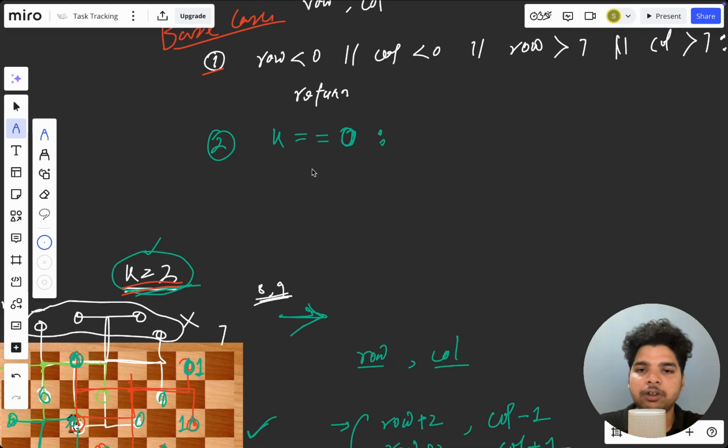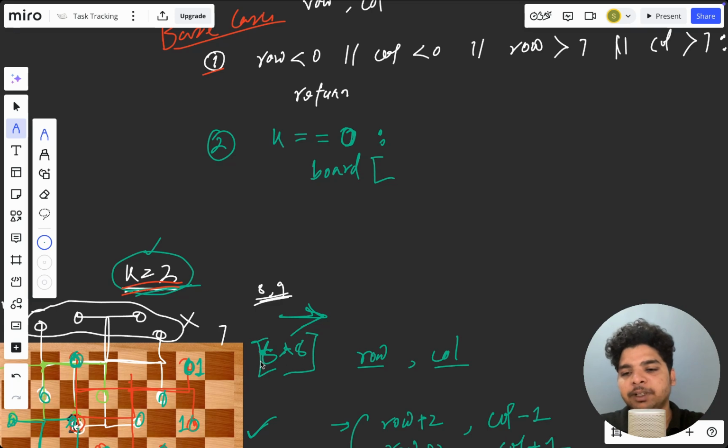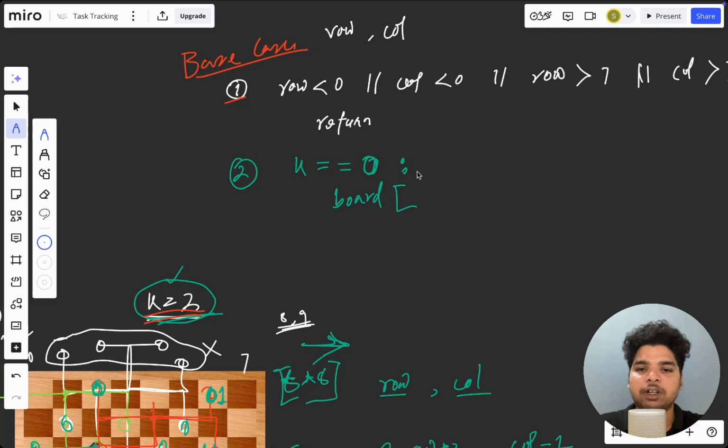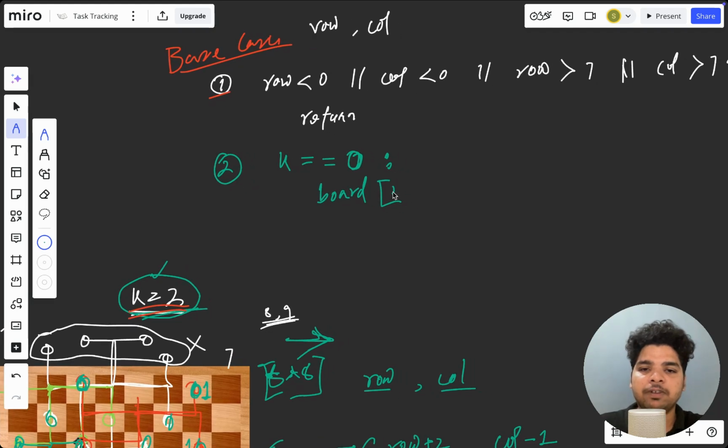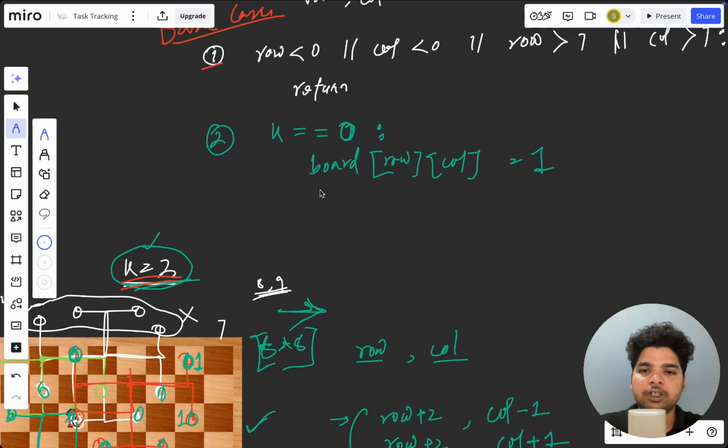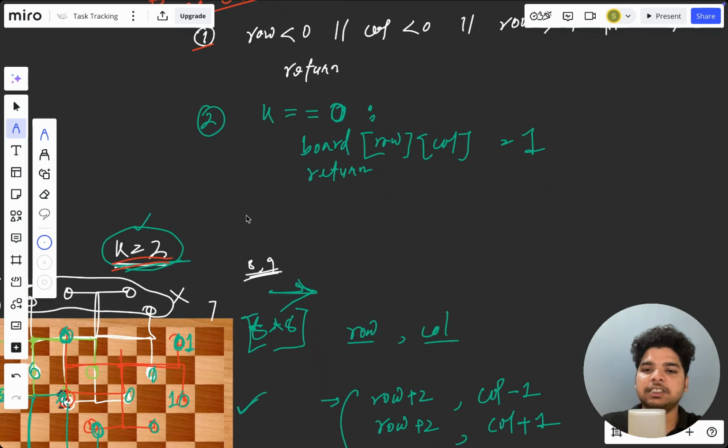So what we'll do, let's take it as board. We'll consider this board as an 8 cross 8 matrix, where 8 is the row and 8 is the column. So we'll make board of row and col equal to 1. This is the next thing. And then we'll just return from here. This is the second base case.